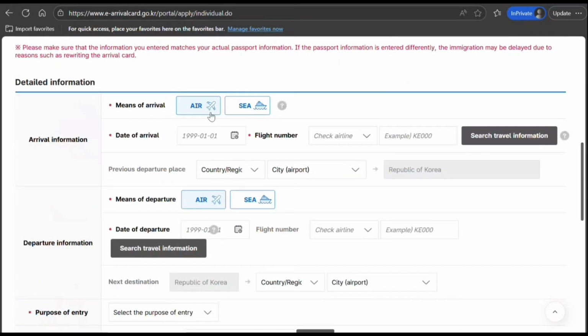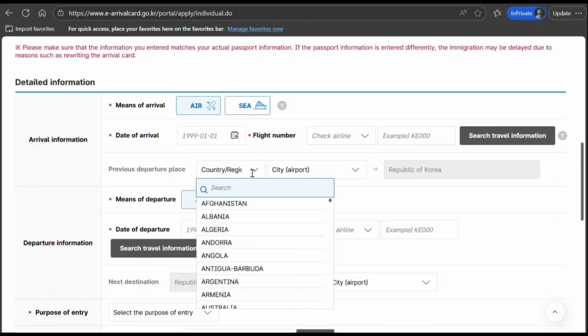Now, how you are entering? If you are entering by air, select air. If by sea, select sea. When you are coming, flight number. If you have booked a ticket, definitely you know. Previous departure date, like how you are coming over there.